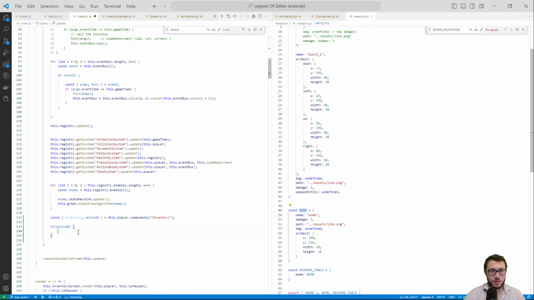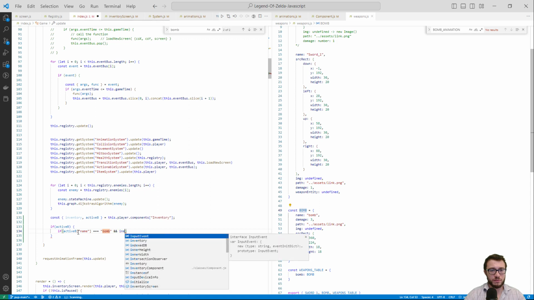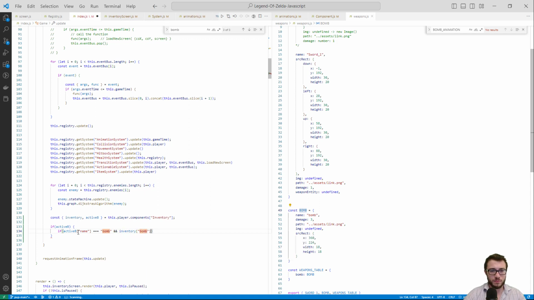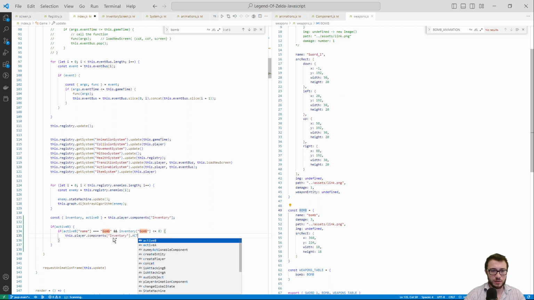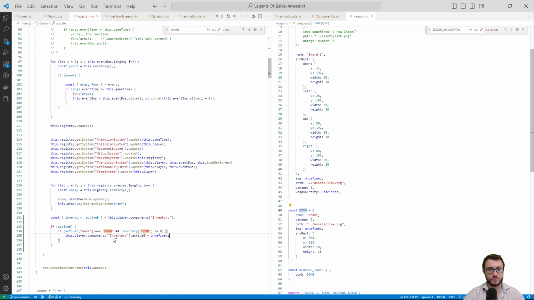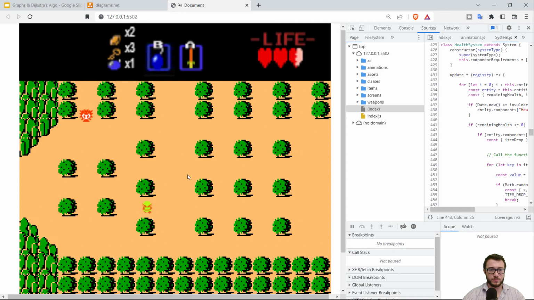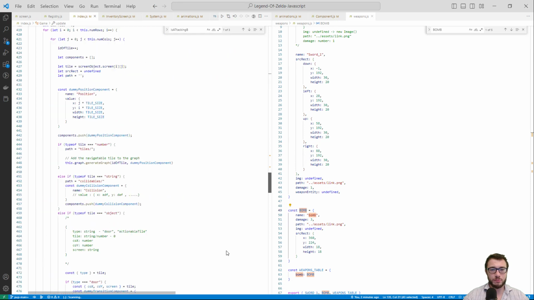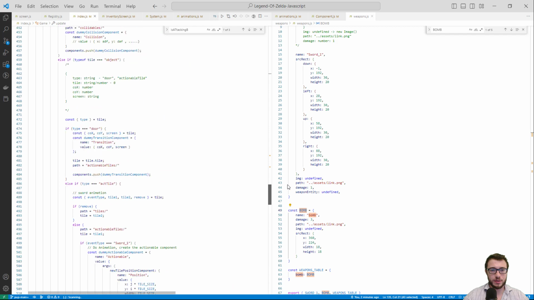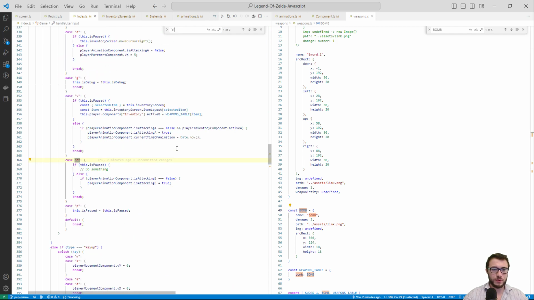What we're going to do is if active B name is equal to bomb and inventory bomb is less than or equal to 0, we'll set the active B to undefined. Oh, seems like we can still use it. And then let's take this, and we won't allow the player to attack if they do not have a weapon on them.